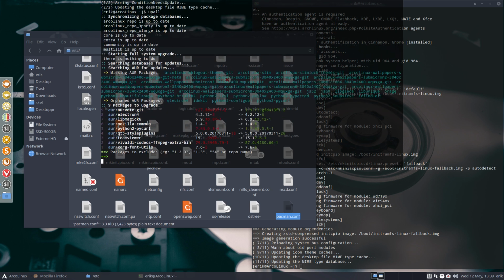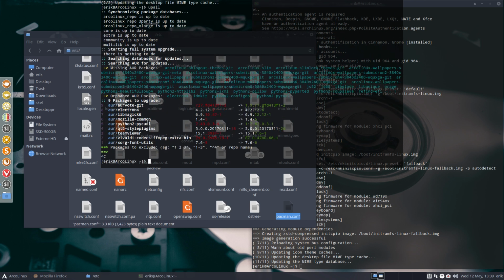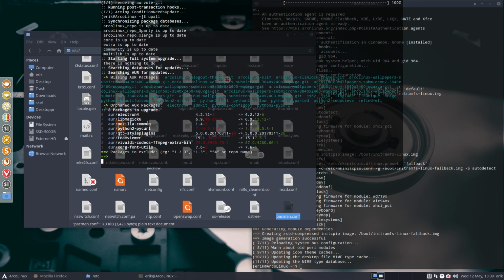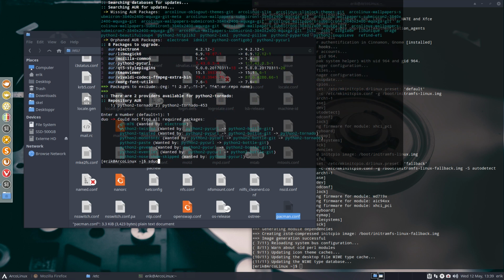What else? AUR vote is a little bit silly, so we just threw it out. Minus our vote. Voila. Update all. Electron 4. Nobody needs Electron 4. So go back and -S -R. Electron 4.